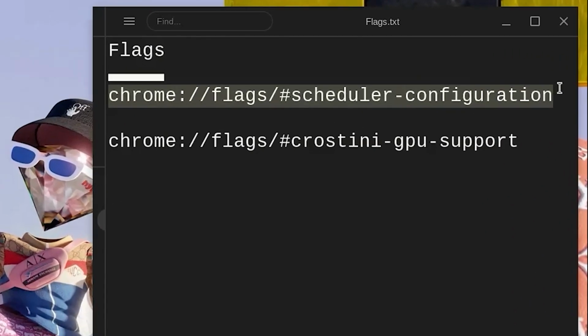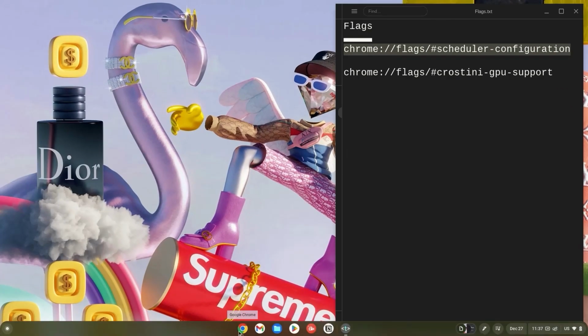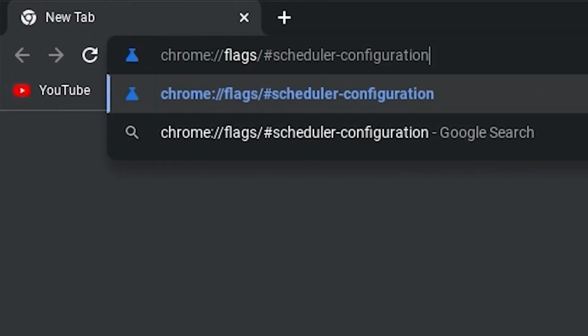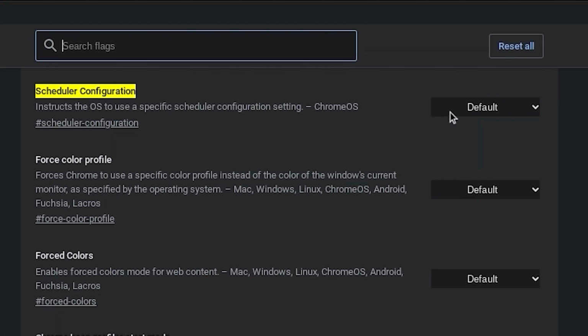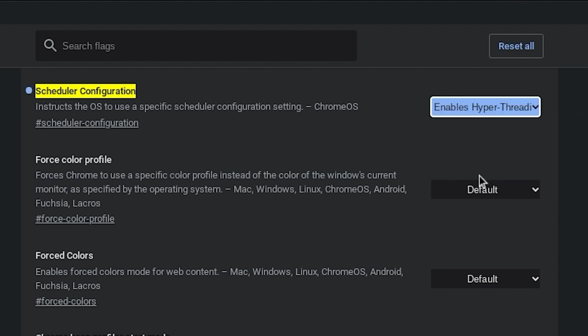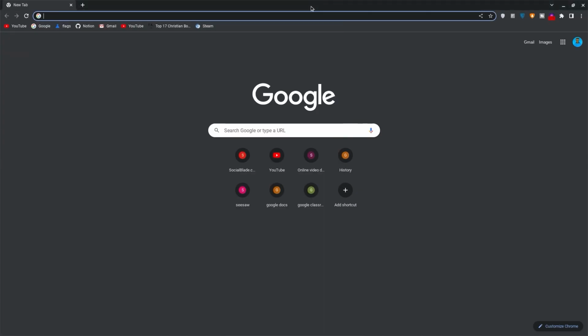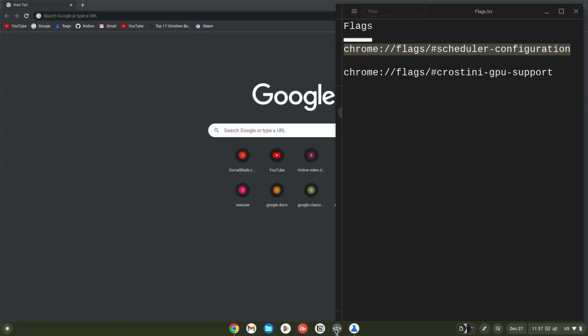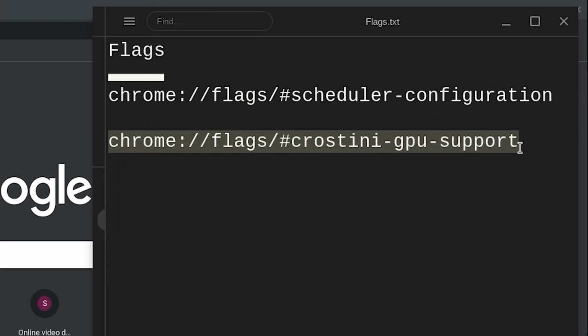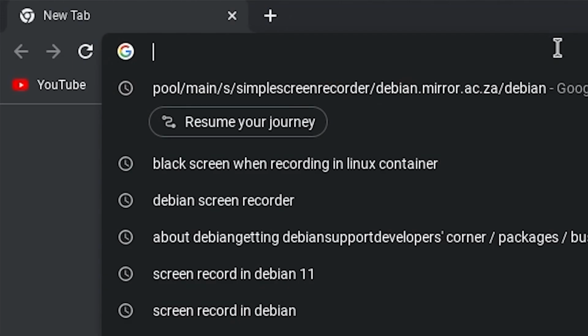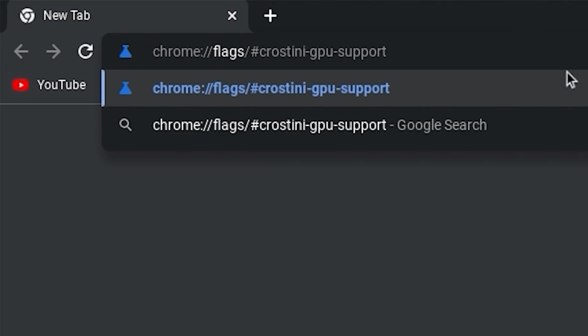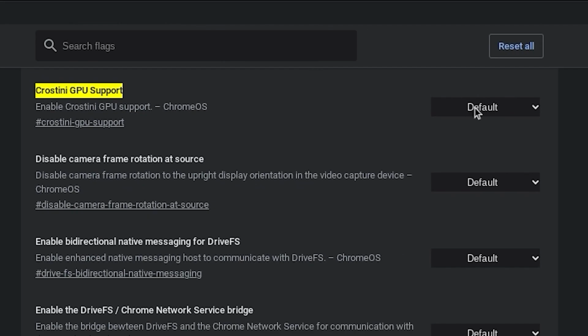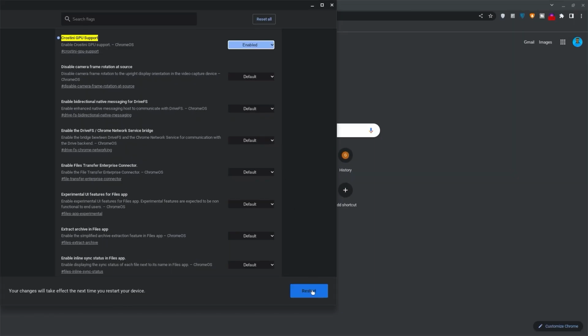Now copy the link for the scheduler configuration flag. Open your browser, paste it in the search bar and hit enter. Now click on default and change it to enabled. Once done, minimize the tab, go back to the links and copy the Crostini GPU support link. Go back to your browser, paste it in your search bar and hit enter right away. Likewise, click on default and change it to enabled. Once done, click restart at the bottom right.